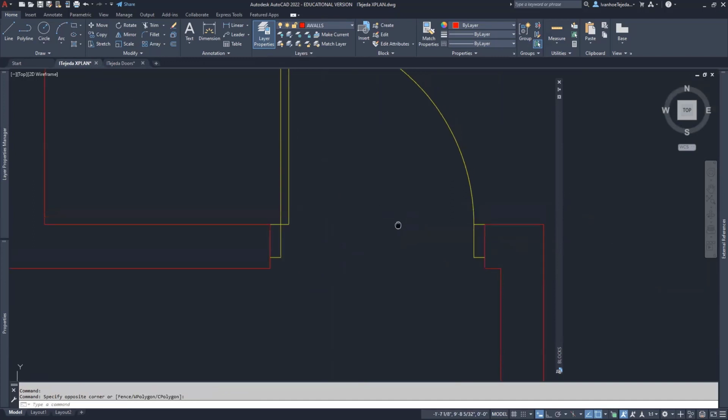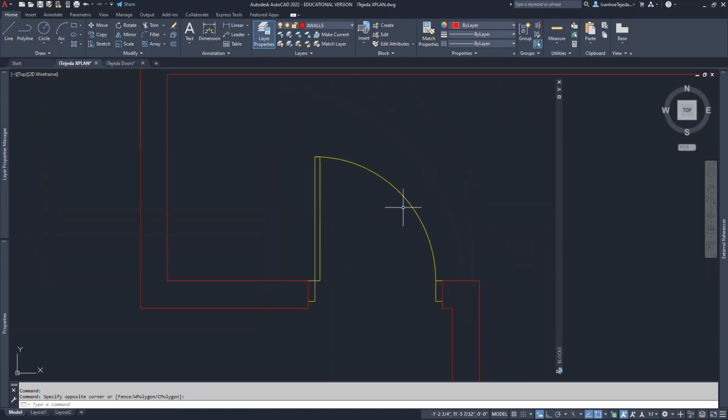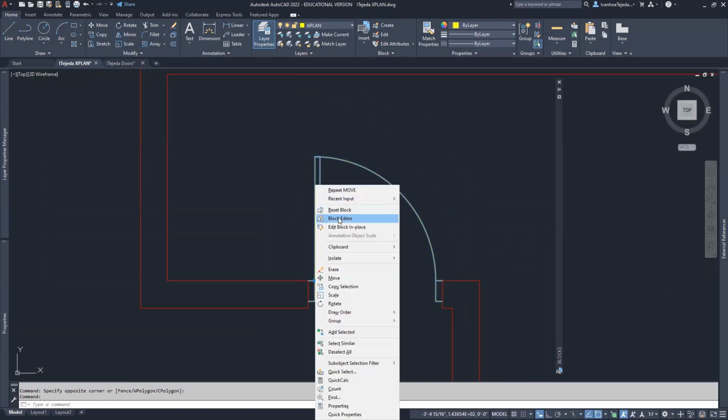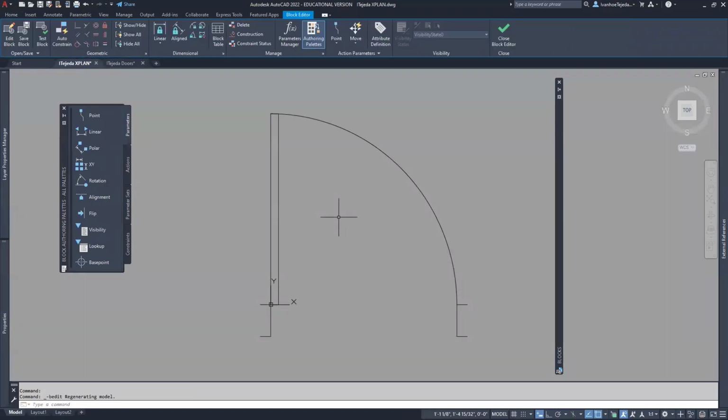Here's where I take advantage of the block editor. So watch this. I'm going to select my block, and then I'm going to right-click it, and I will go into block editor. The interface looks slightly different, but do not be alarmed. I am now in the process of making changes to this block. And here it breaks it down to its individual parts and pieces. And what I'd like to do is actually change this from 6 inches to 8 inches.